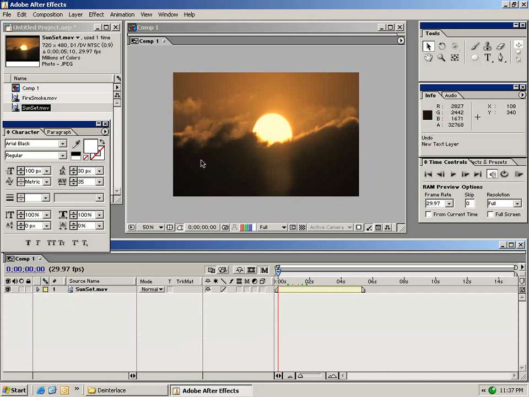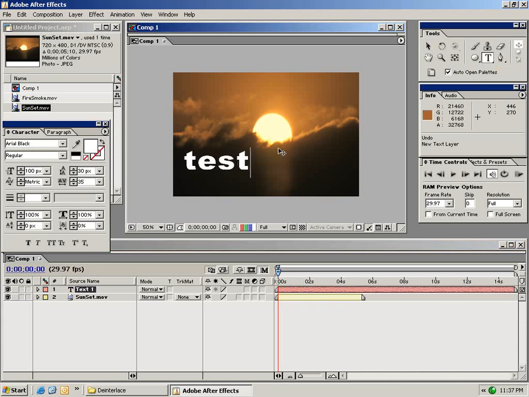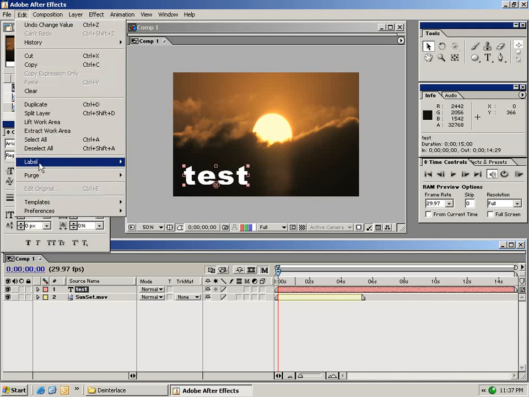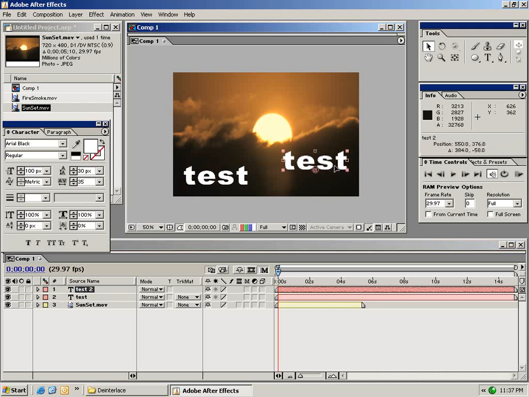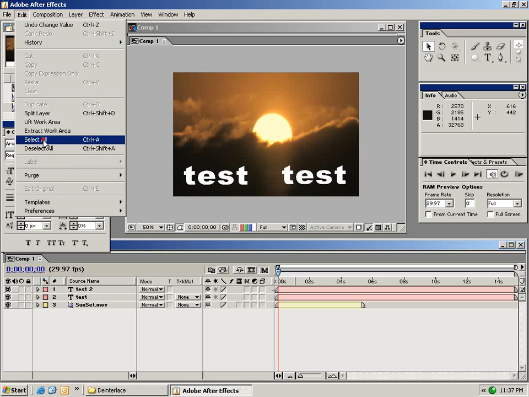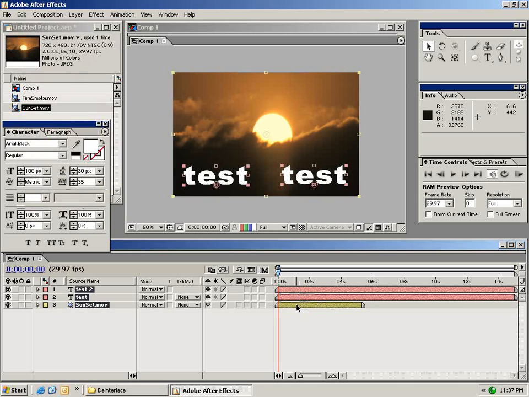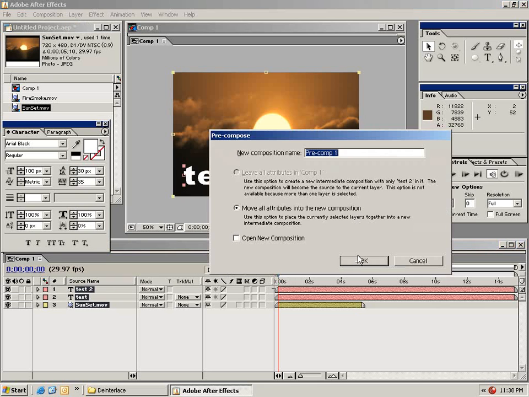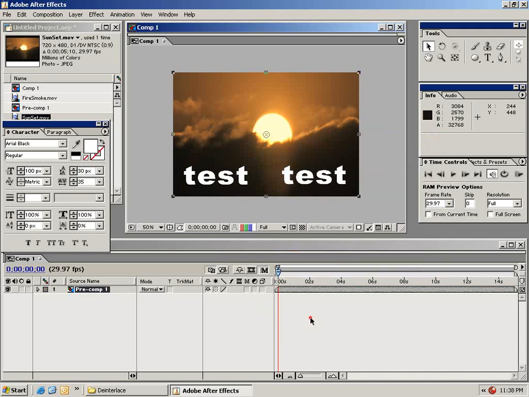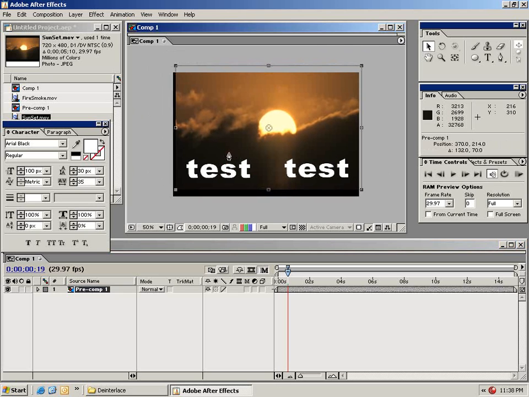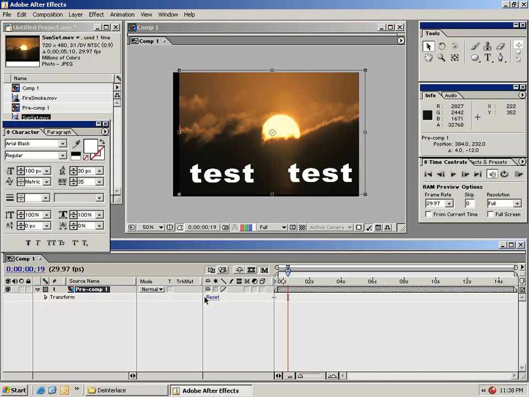The next thing I want to show you here is a function called pre-composing. So what I'm going to do is make another text box, and we'll call this test again. And I'm going to duplicate this layer by selecting it and choosing edit, duplicate. So now I have multiple instances of this one text layer. And I'm going to choose from the edit menu, select all. And as you can see, we've selected all of our clips in the timeline. Then from the layer menu, I'm going to choose pre-compose. So when I select OK, you'll notice that all of these elements are now represented by this one pre-comp. I can move this around and all the layers move along with it. Let's go ahead and reset the position of this.